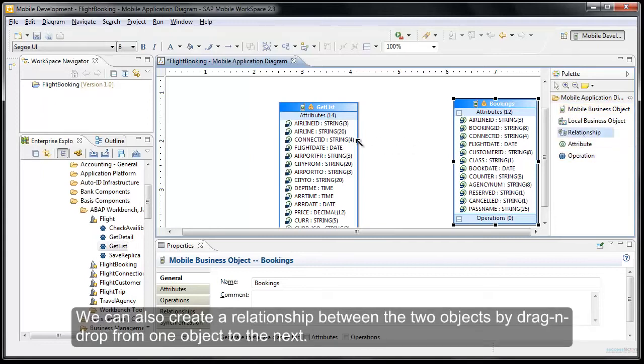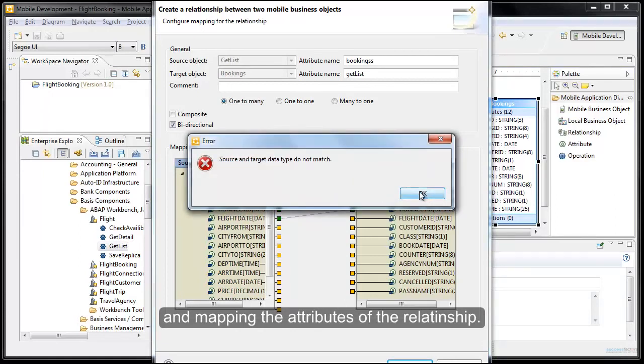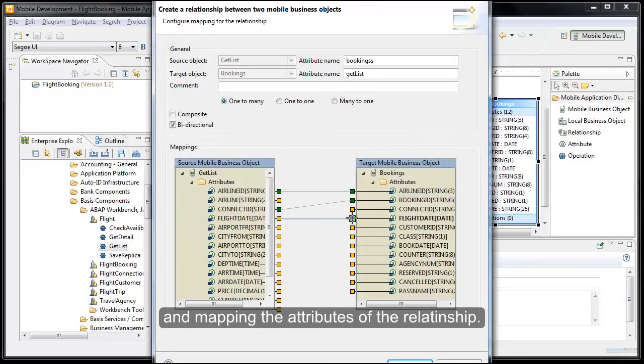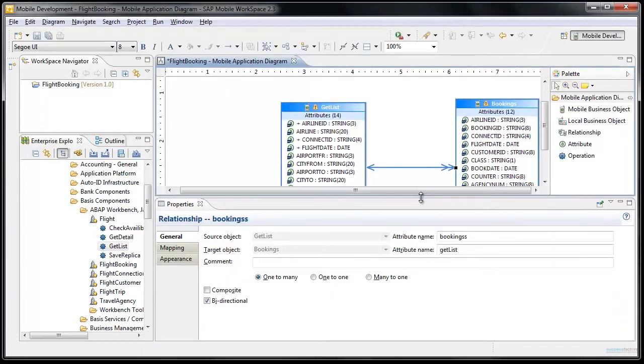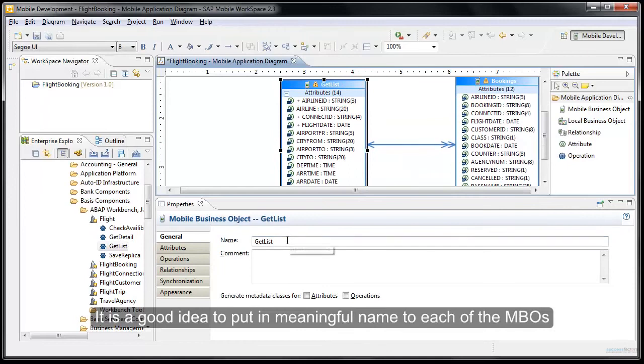We can also create a relationship between the two objects by drag and drop from one object to the next, and mapping the attributes of the relationship. It is a good idea to put a meaningful name to each of the MBOs.